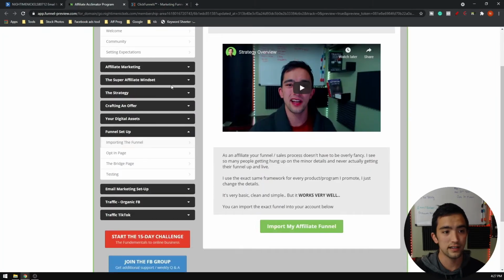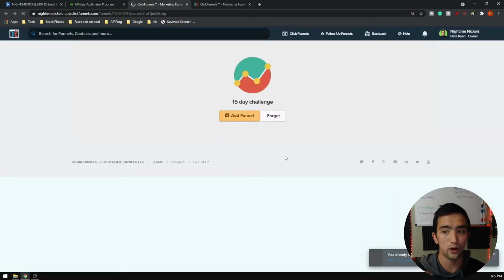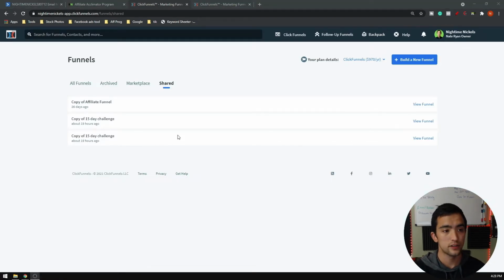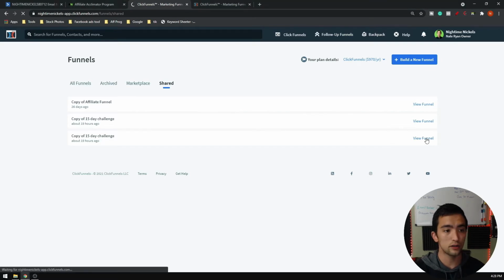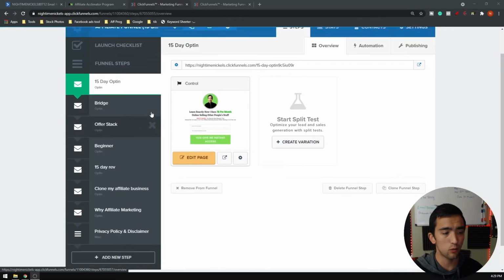Next thing is, if you click the button below this video, you'll be able to directly import my funnel into your account. So click add funnel, go ahead and wait for it to import, and I'll just give it a few seconds and come back when it's done. Now that it's done, you'll click view funnel on the right side. Now that you have the funnel imported, this is basically what it's going to look like.